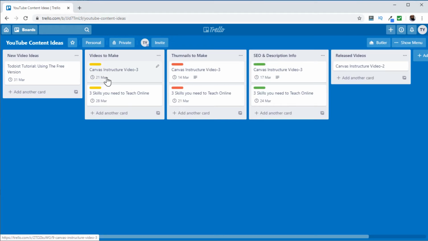So therefore, I want to add another date here, and that could be a date when I have recorded the video, or it could be a date when I have finished the editing. So it is up to me. I can even put both dates. So let us assume that I want to add another date here, and that is the tentative date where I want this video editing to be finished.